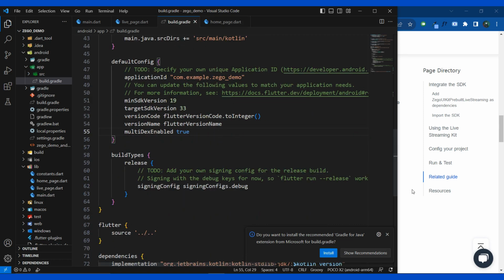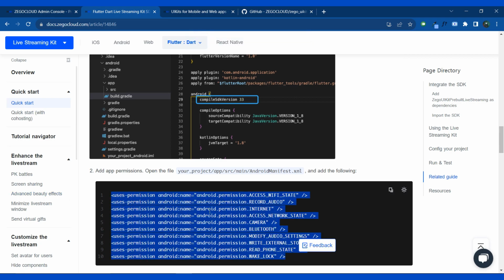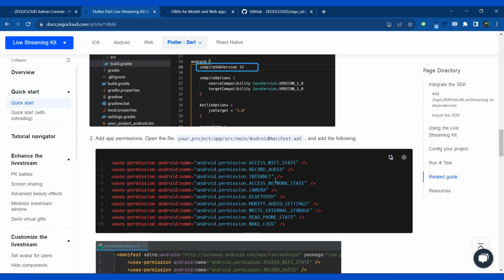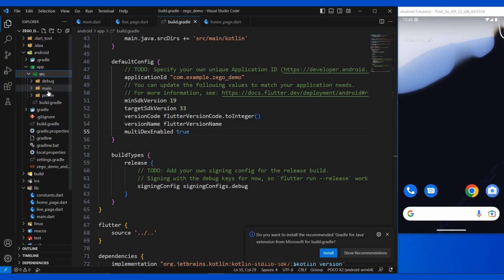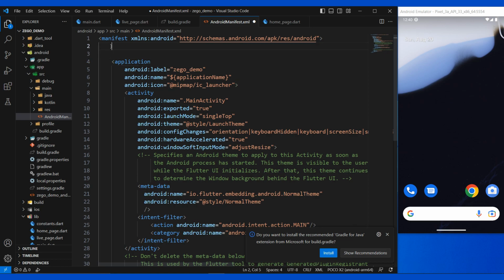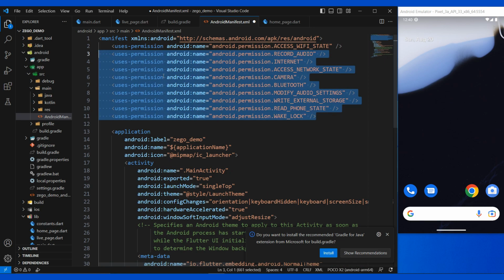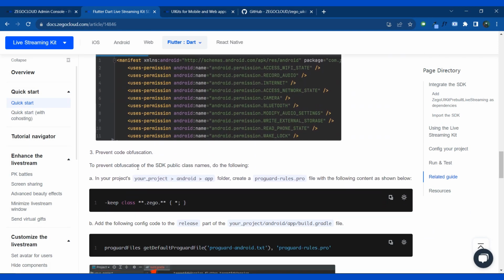Now this part is done, and for the next part we have to import all the permissions which will be used in any camera application. So let's go to the Android app src, and main will have the manifest file. In the manifest file, before the application tag, just copy and paste the permissions.